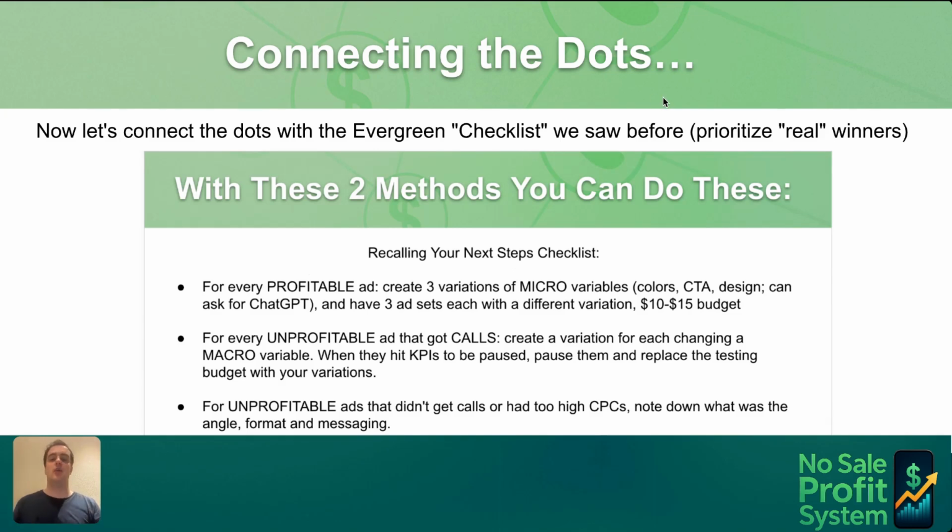So now let's connect all the dots. Let's connect the dots from this evergreen checklist we saw before, because you really need to prioritize real winners, so winners that are actually profitable for over a day. In the example before, it wasn't profitable yet, so I wouldn't be 100% comfortable just applying evolution scaling and coasting off of it. I would still want to be testing completely new ads to make sure I'm finding real winners.